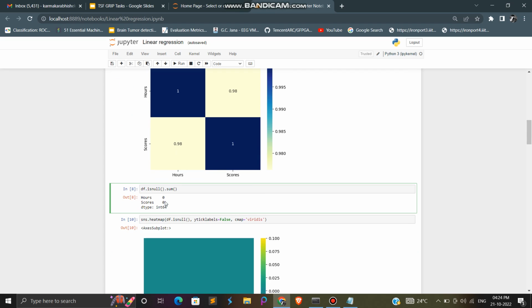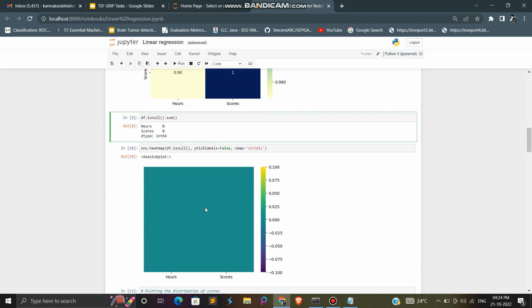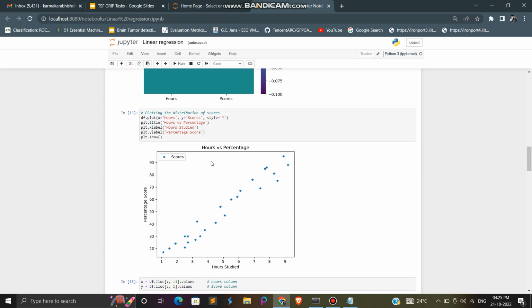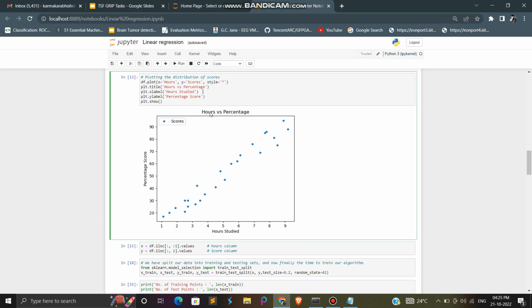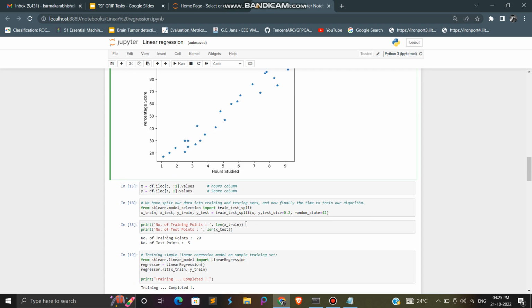There is no null value present, and we can even see that in a seaborn heat map. Now seeing the distribution of the score, here's the hours versus the percentage score. Here's the score value compared to each hour.